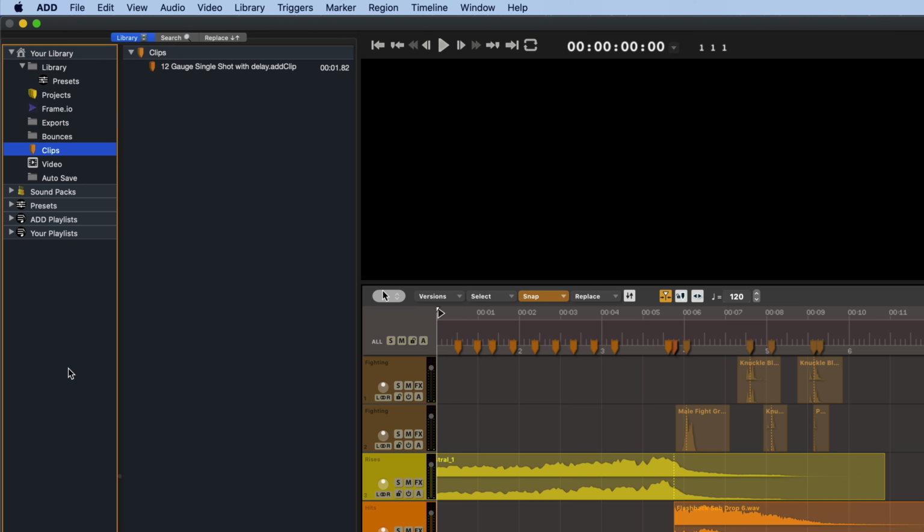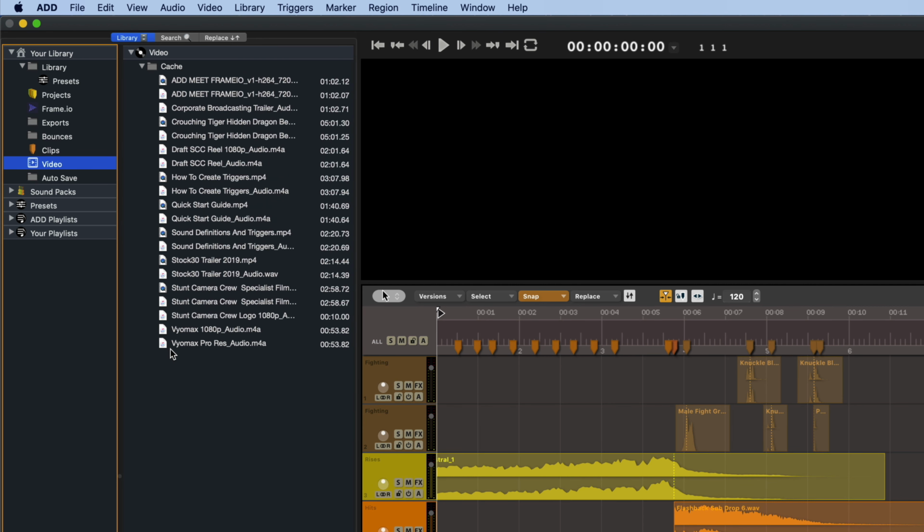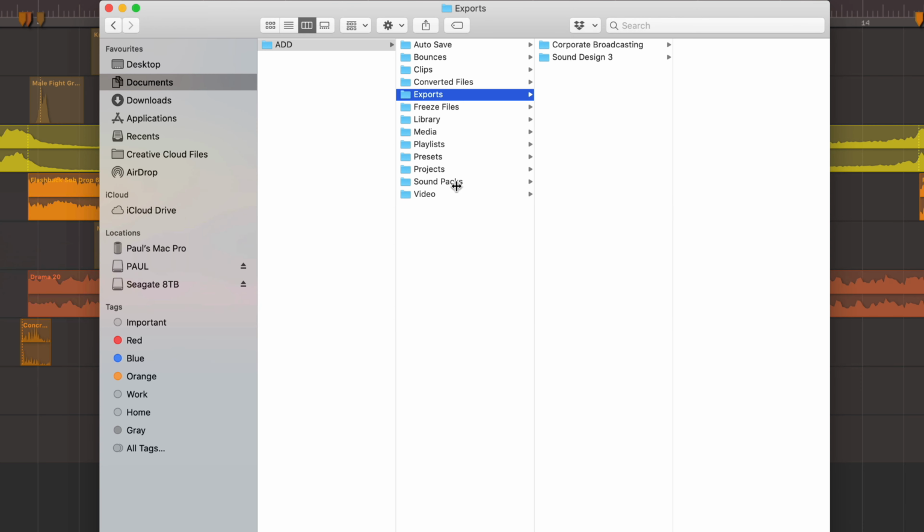There's also Clips. I'll go into more detail about this later, but clips are essentially small reference files of audio where edits and effects can be applied and saved for quick recall in the future. Video is a folder where you may choose to save any video files you're using in projects. There's also a cache folder here which provides access to recently used video files. This again is within that same ADD folder on your system drive.